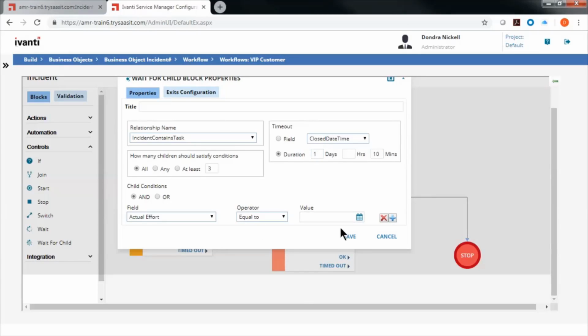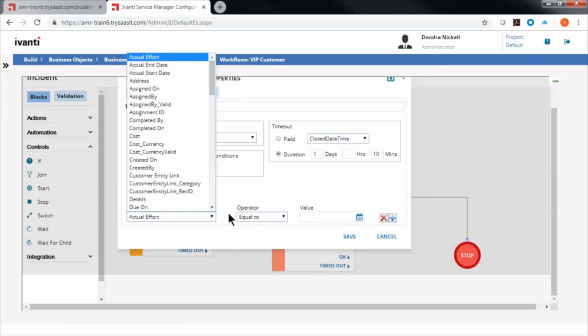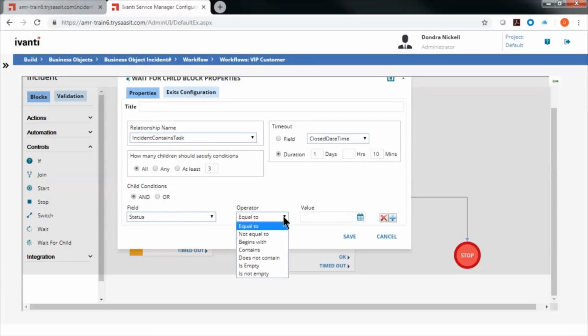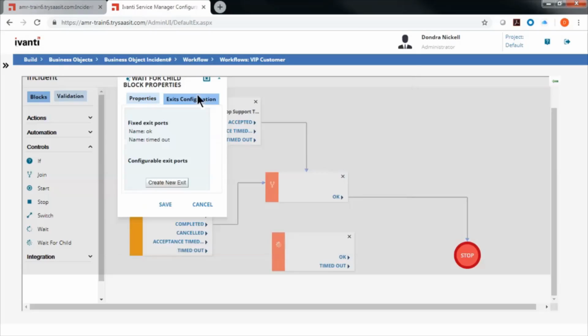Okay, and then you've got your conditions set up here. So how many should satisfy that? And I said all. So we'll say the status equal to, and then we'll do complete. All right, so wait for child block properties. So we're telling it what the child is. We're telling it how many of the child records have to match that criteria. And then we're setting our timeout for how long, and then finally setting up the condition there. And you've got your exits over here that you can create.